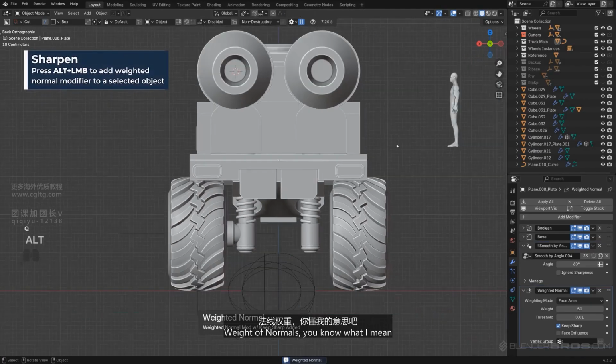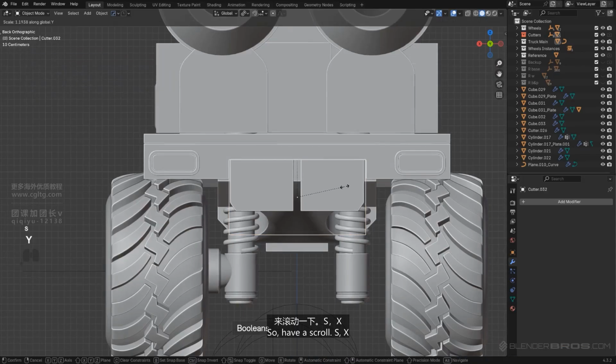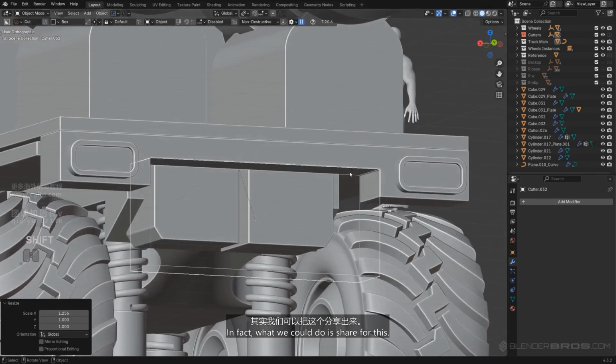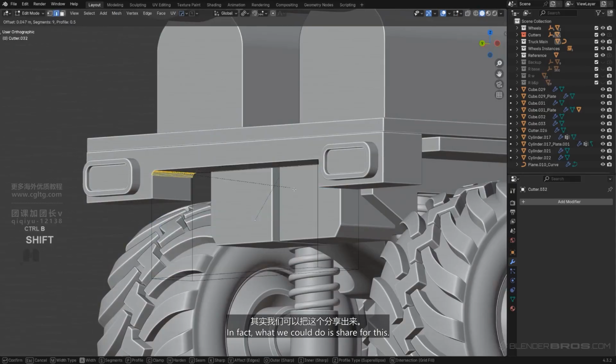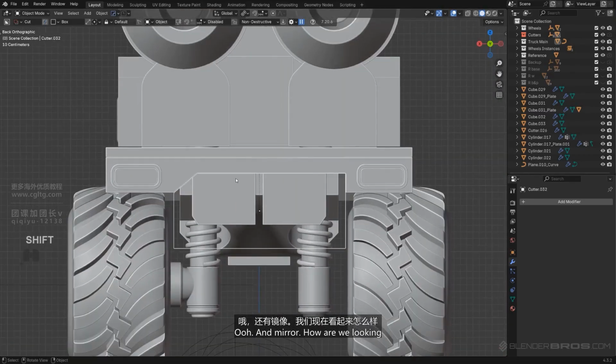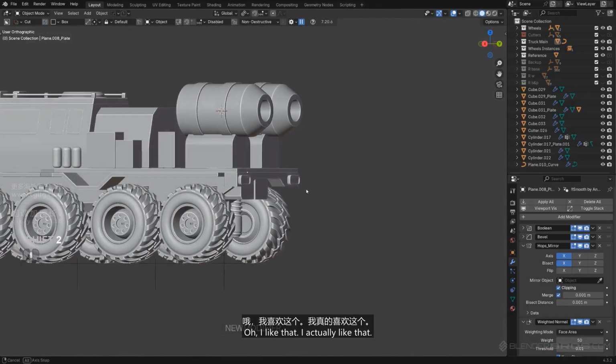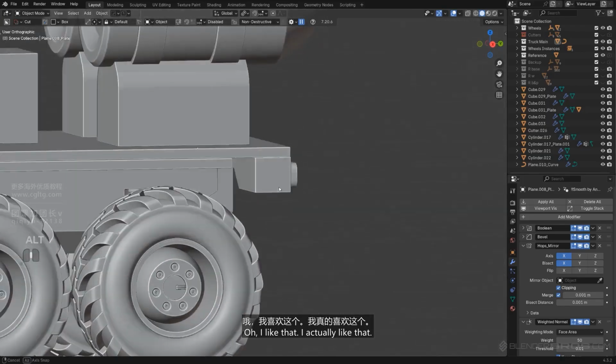Weighted normals, you know what I mean? So have a scroll, S, X, maybe it could be wider like this. In fact, what we could do is chamfer this. Ooh. And mirror. How are we looking? Oh, I like that. Oh, I actually like that.